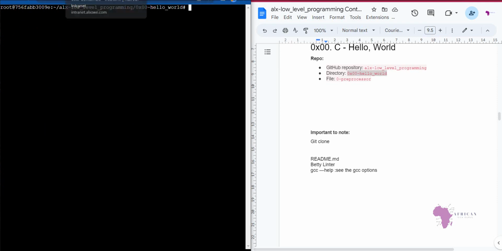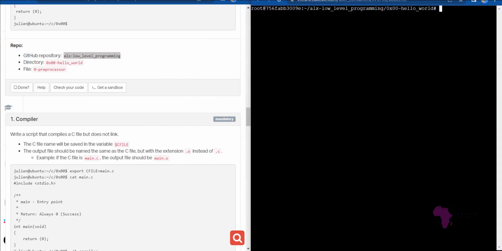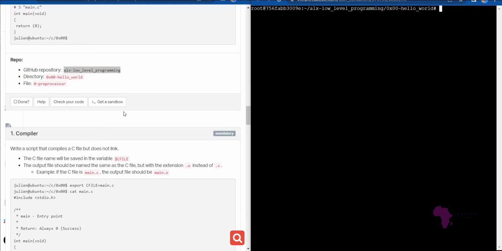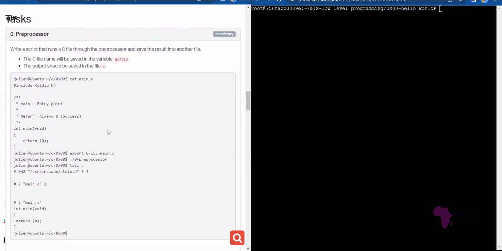I will put this on a different view so that you're able to see. So the very first task that they want us to do is write a script that runs GCC. The first thing that they want us to write is a script that runs a C file through the preprocessor, and then it saves the result into another file.